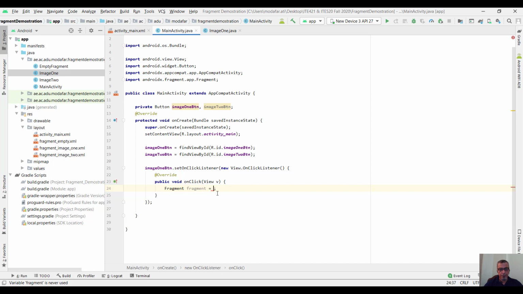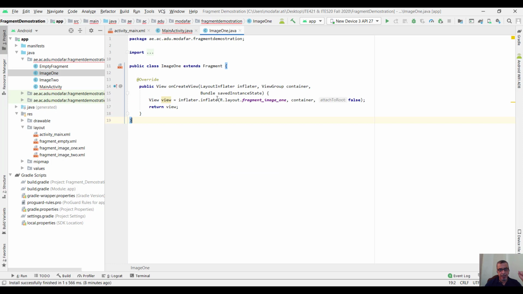Now, this is Fragment, and I'm going to use polymorphism. What does polymorphism mean? I can use the parent to create the child. Remember, we'd like to click on the first one, which is image one. Image one, this class, extends Fragment. So that's what I did: I use Fragment rather than an object of image one. You can do that with image one, but I'm using Fragment.